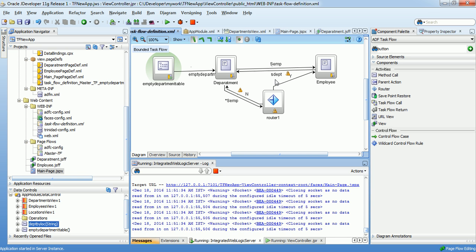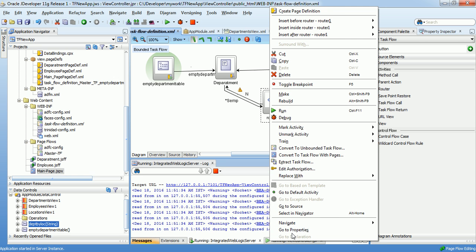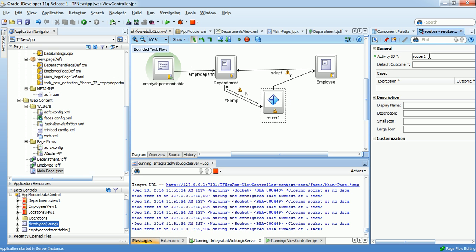Okay, fine. Now let's do one thing, remove this one, because we don't want any direct flow from departments to the employee table. It will always now go through the router to the employee table based on the result. Now let's set the properties of the router. Go to properties, router, display name, description, default outcome will be put as Y.